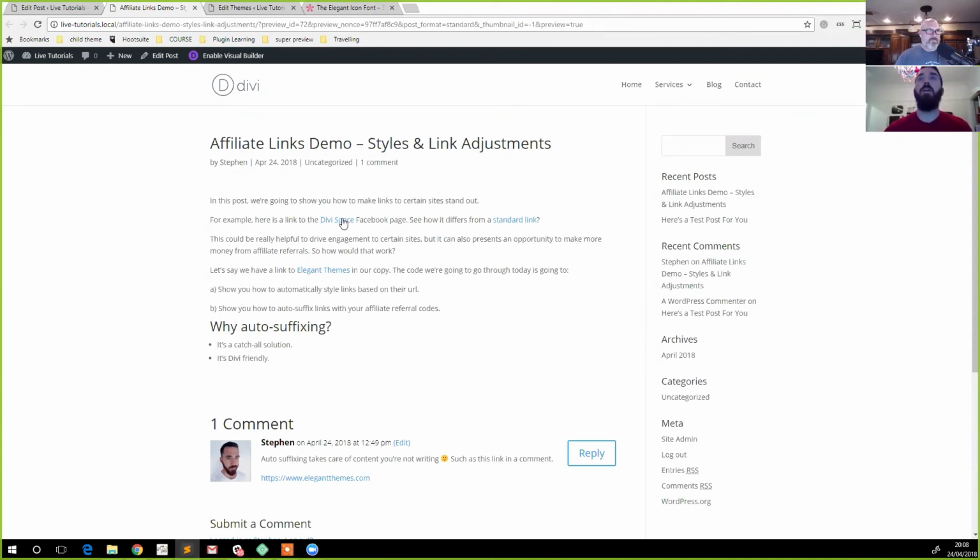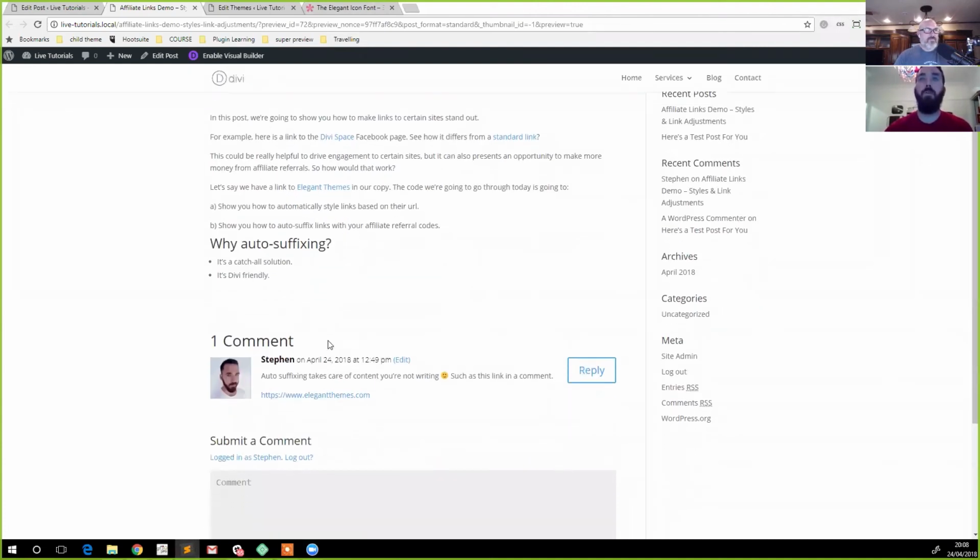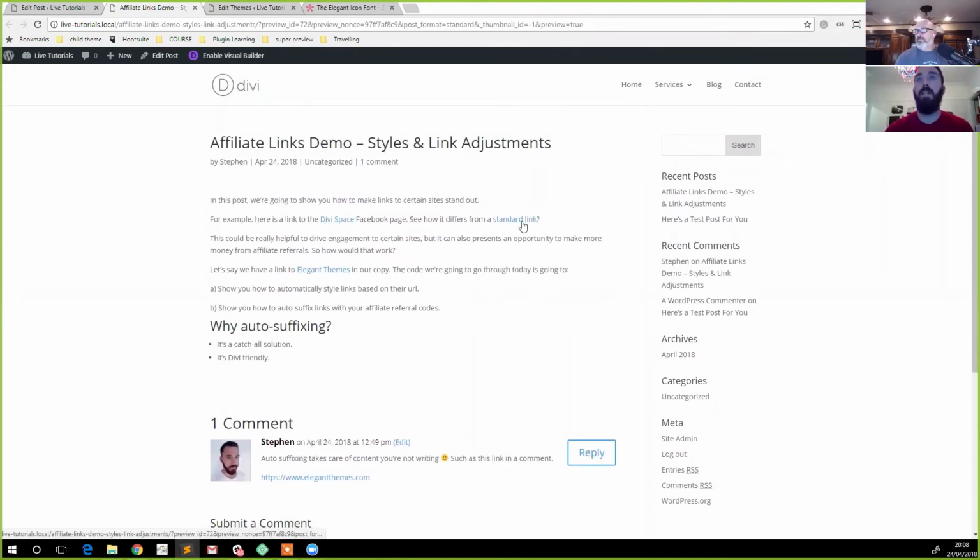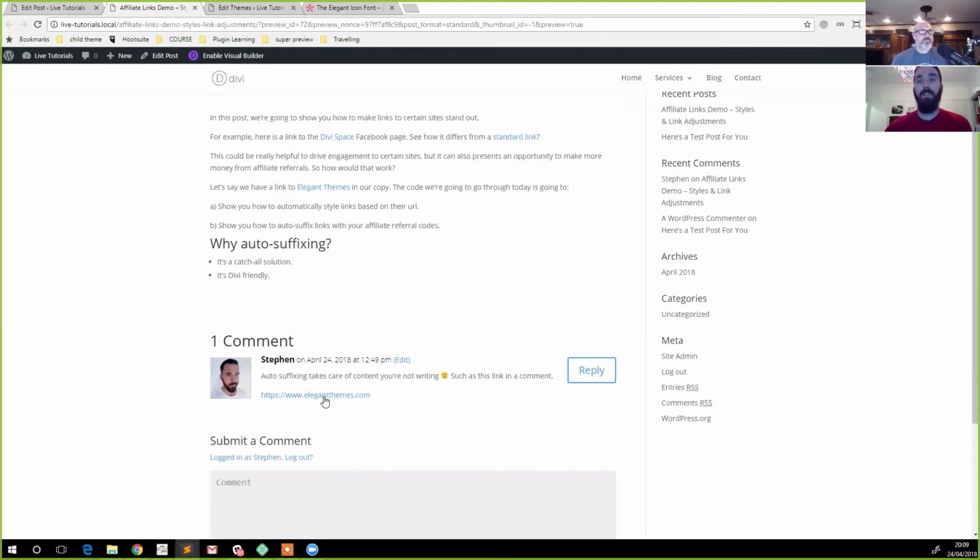So what we're going to do then, I've written this very quick post, which is just to add some links into the content so you can see what we're going to do. In here, we've got a link to the DiviSpace Facebook page with a standard link alongside it. We're not going to style this, just so you can see what it normally looks like. And down here, we've got a link to Elegant Themes without any referral URL or anything attached to it. And we've also got a link that somebody, me, has added in a comment to show you how this works with content that hasn't been created by you.